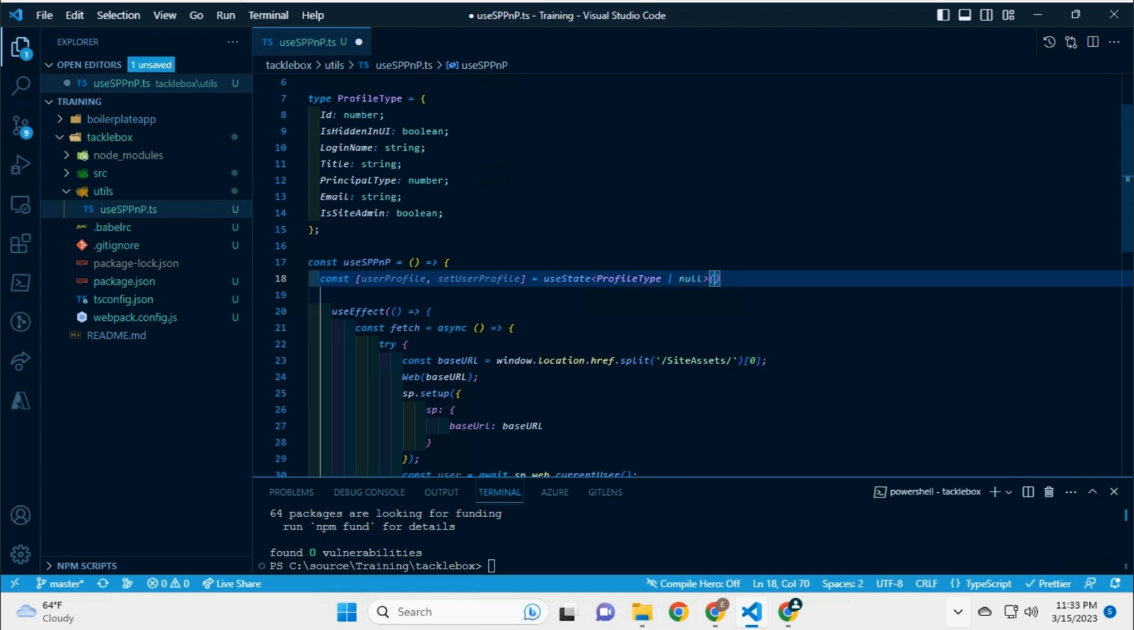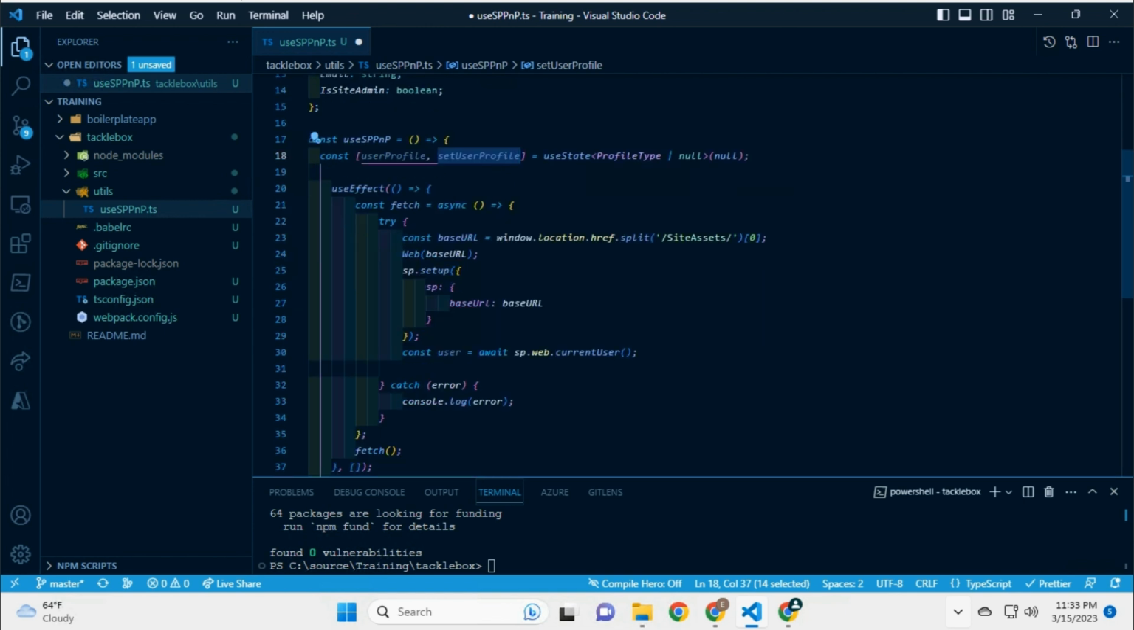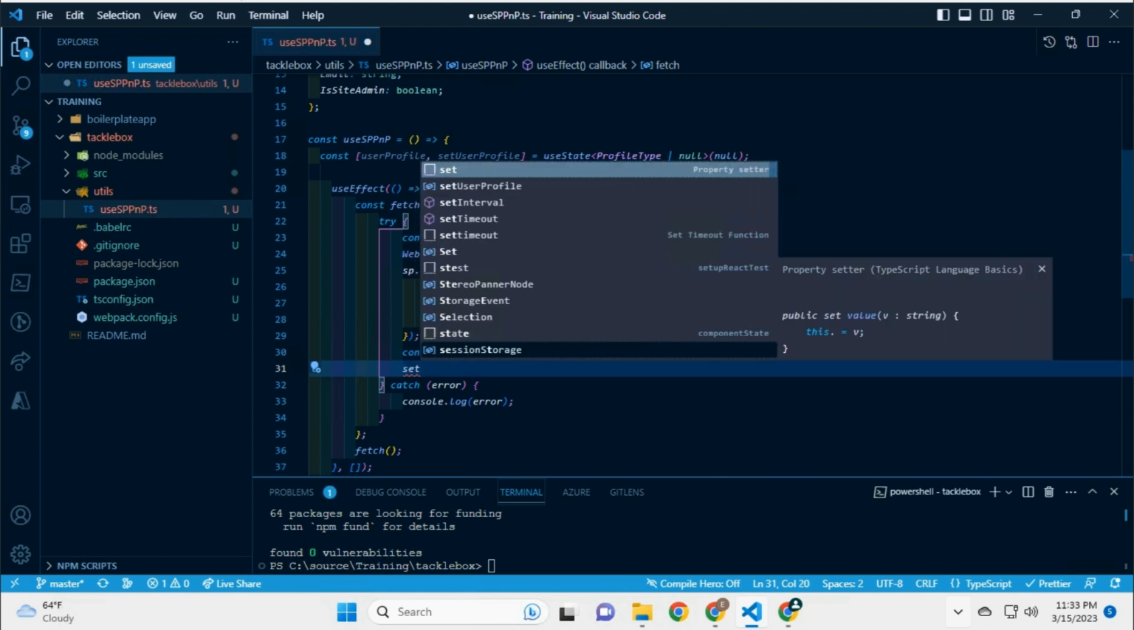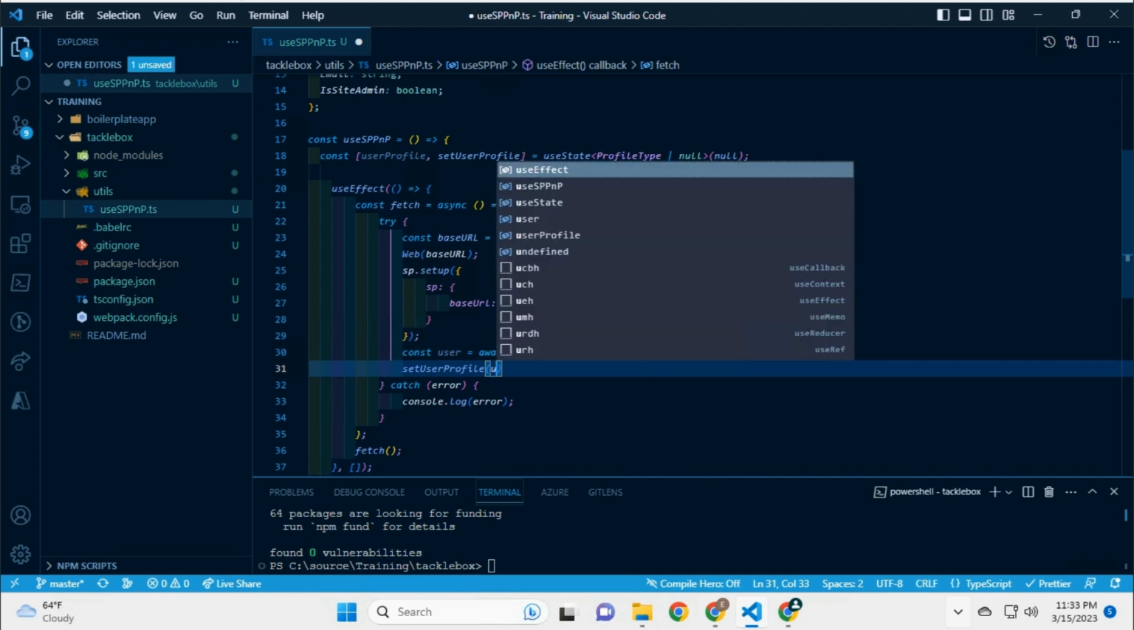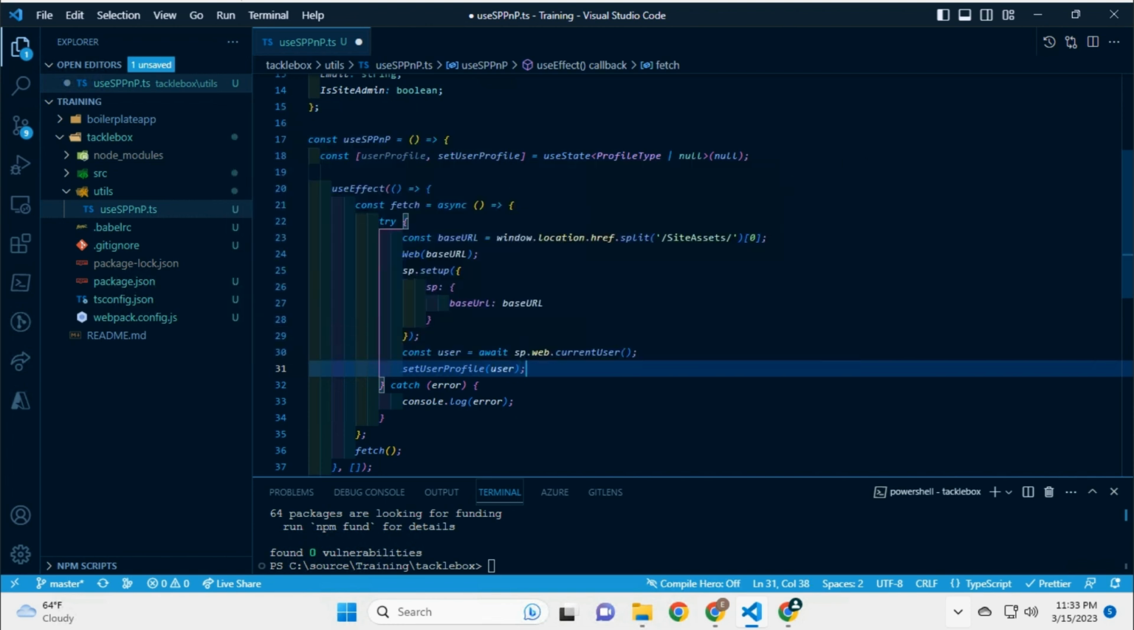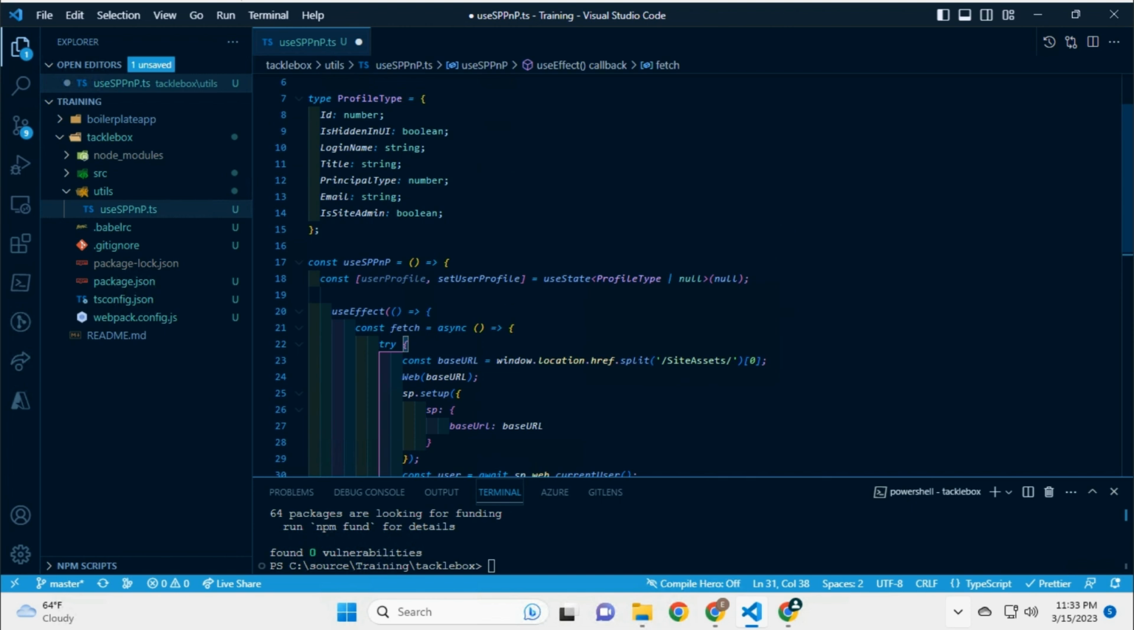or it can be null, right? Because initially it's going to be null. So we can set it to null. And since we have our profile, we can say setUserProfile to user. And now we are returning an object with these properties. That's really awesome.